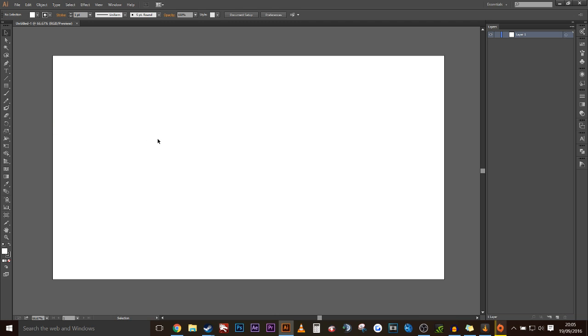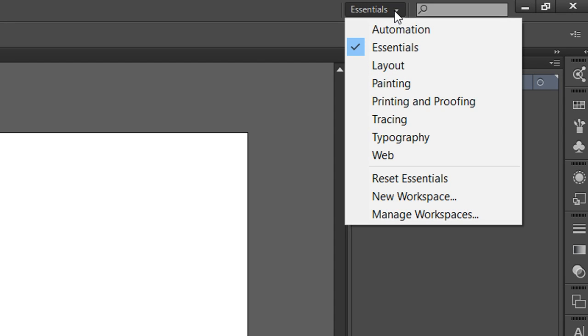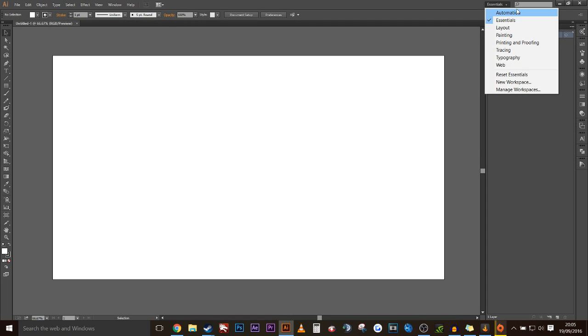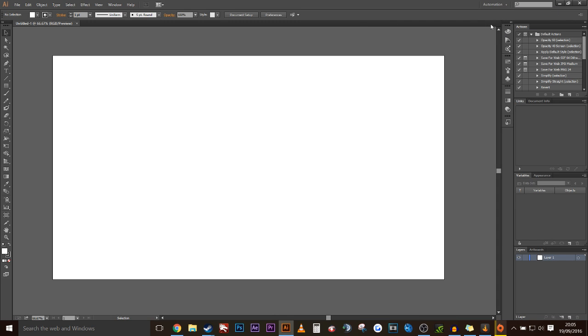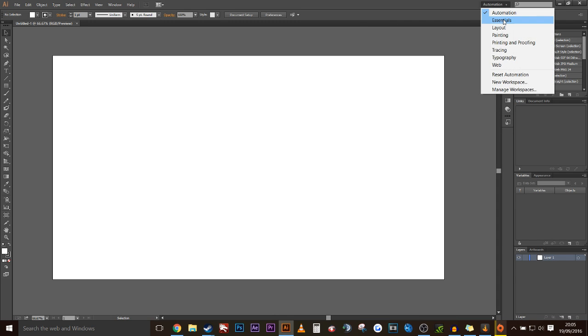That's the basics of moving around. Let's just make sure that you have all of your windows set up correctly. If you go up here to essentials, I don't know what yours might say, but this is the preset for the layout of your software. So automation will look a bit different. You can see different windows popping up here.